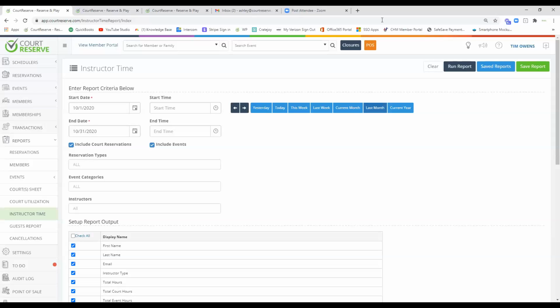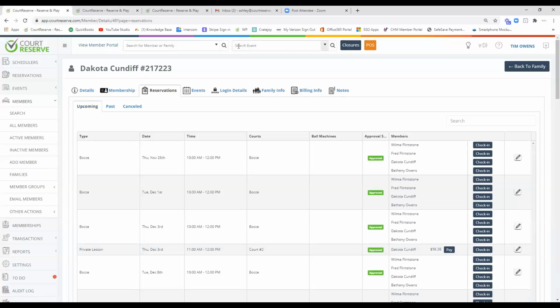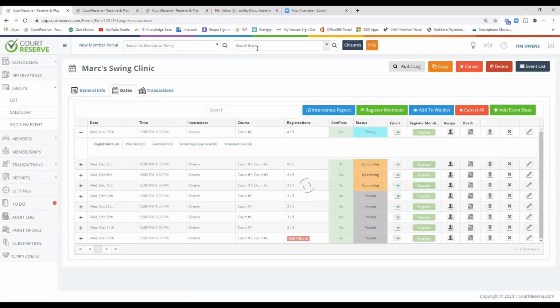All right, just a couple more things I want to point out. If you need to search for a member of your organization, there is a search box here. If you have the permission to do this, it's easy to just type in the first 3 letters. We also have phone number, but your organization has to have that turned on. You can also use the search event box here to search for any specific event, like the Mark Swing Clinic that we have searched here.